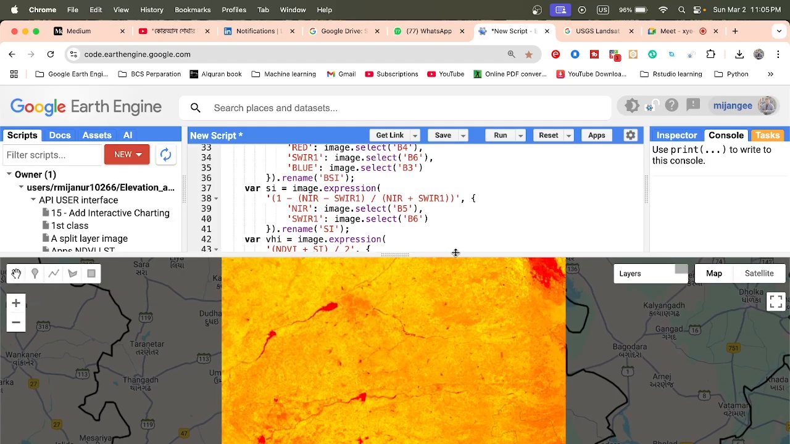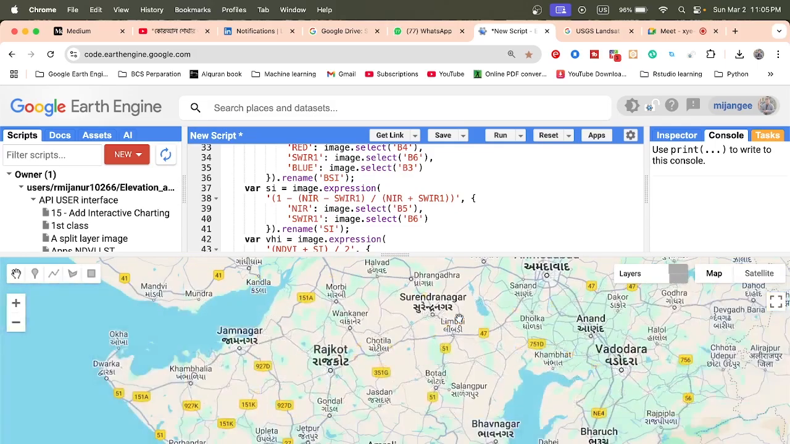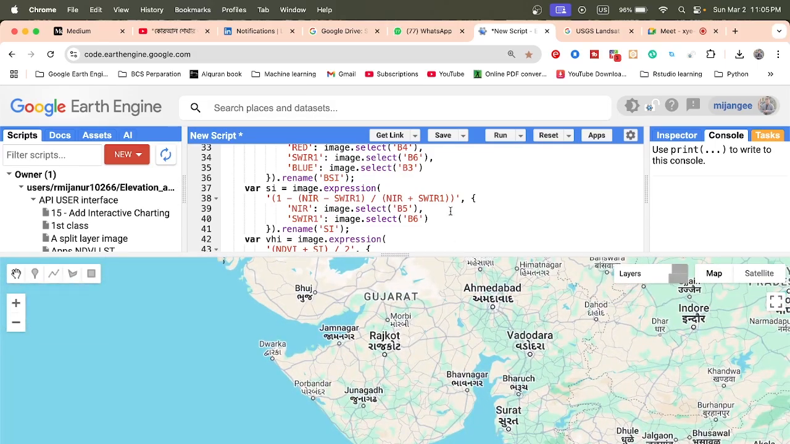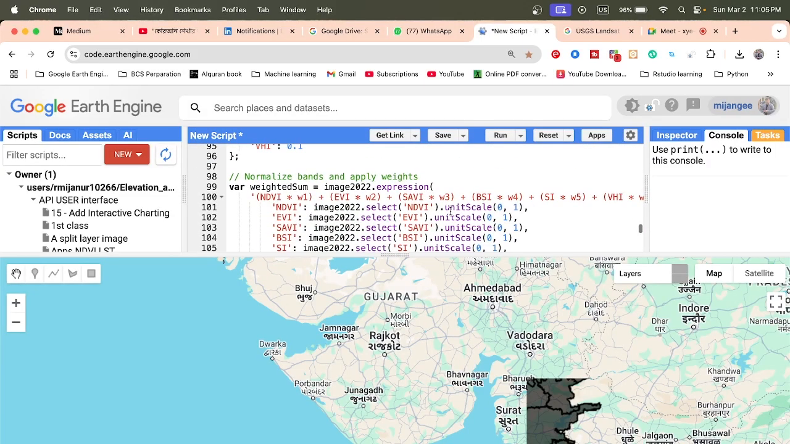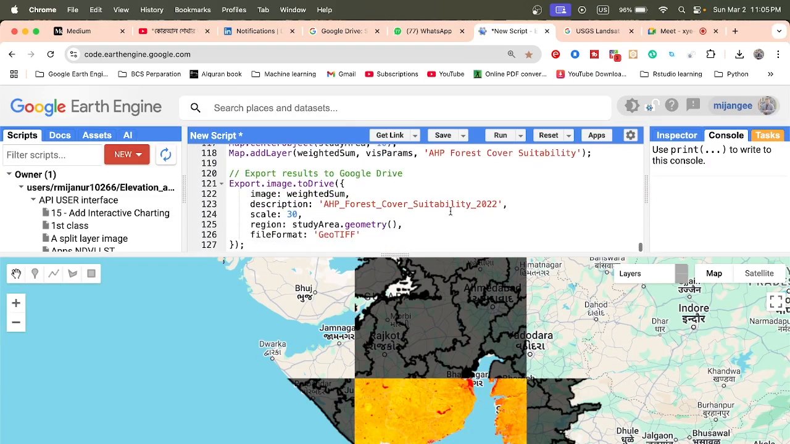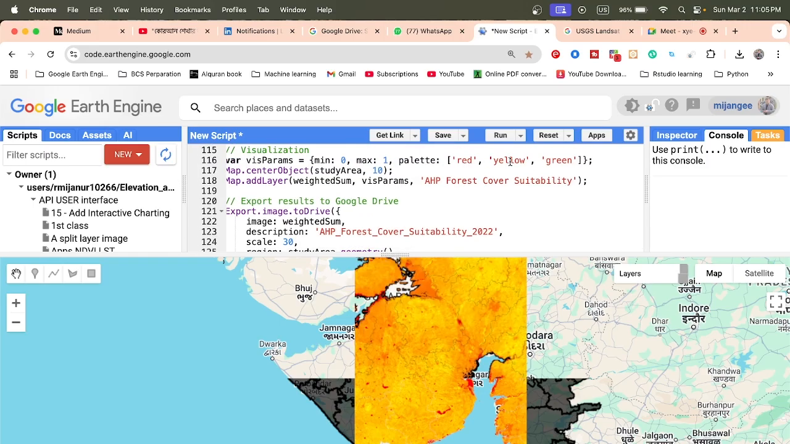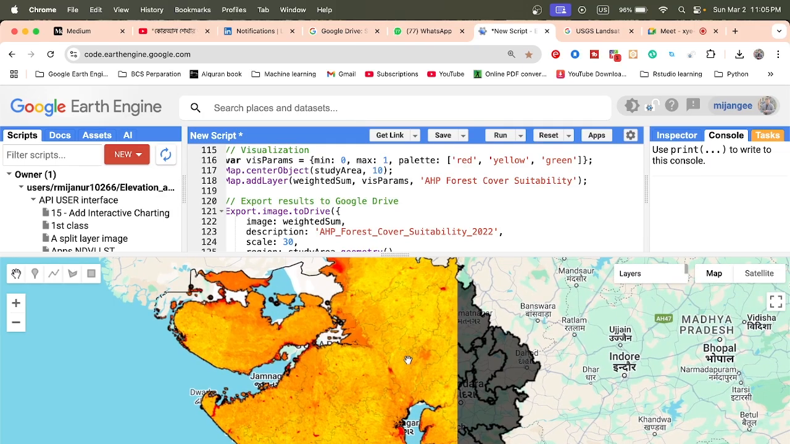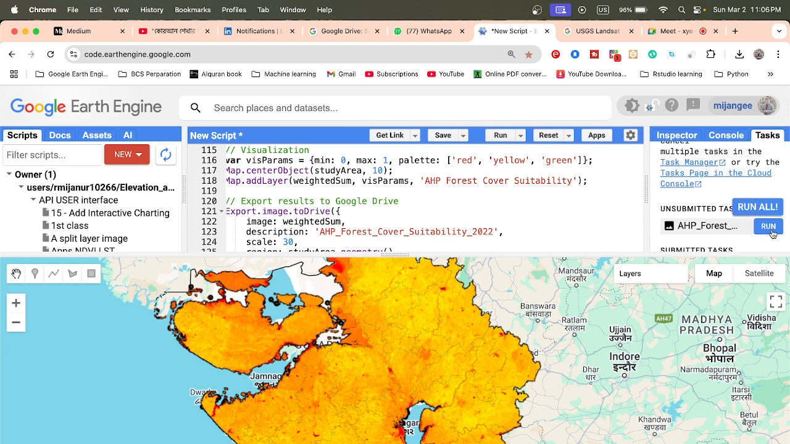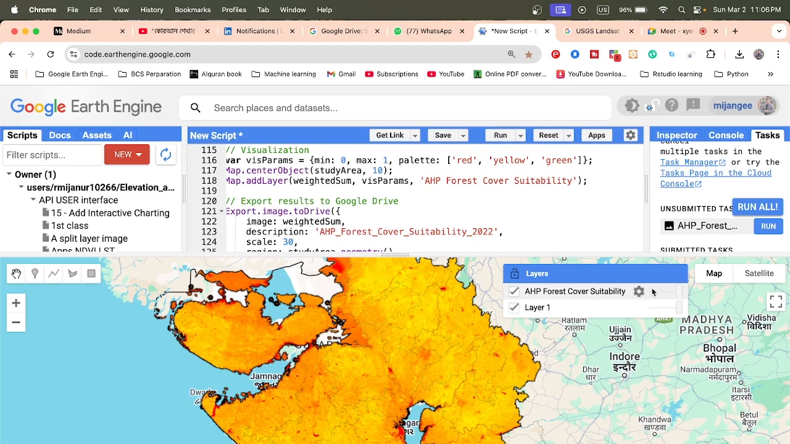Okay, it's done. So now we find this type of result, and it displays red, yellow, green. Let me stretch and then check the result. Further, we can download this as a TIFF format. Mainly just go to the symbology, then we simply choose the class, 5 class.